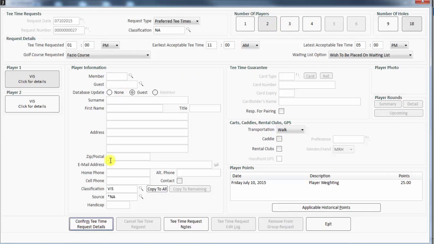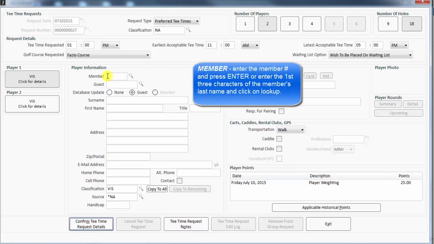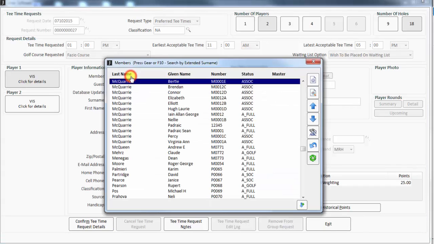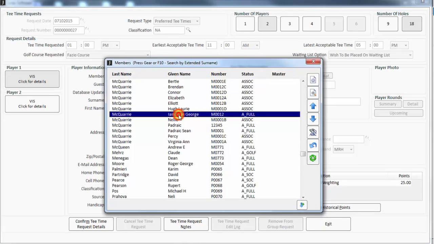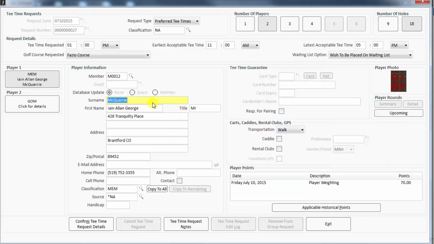At this point, this screen is basically the same as a regular tea time. So if I have the member number, I can plug it in. Or if I'm looking them up by name, I can put in the first 3 letters and click the lookup and get it that way. It'll pull in that member's information.